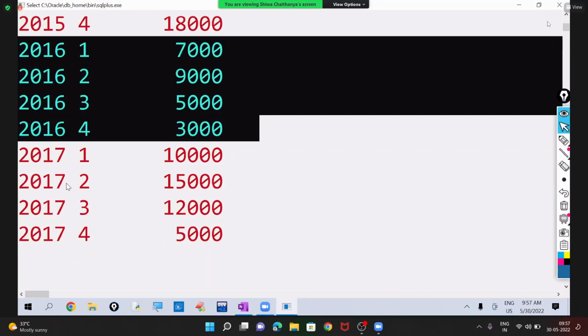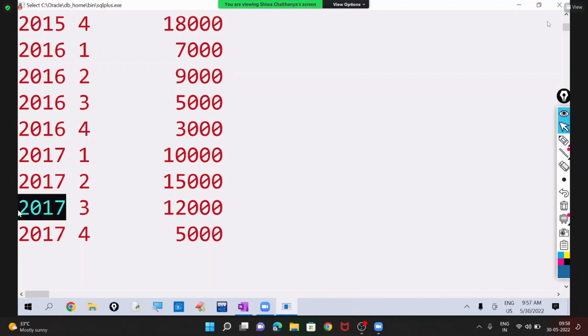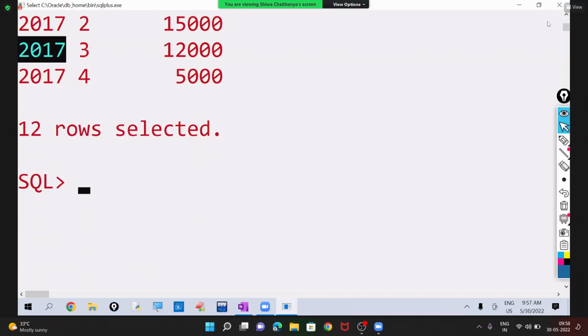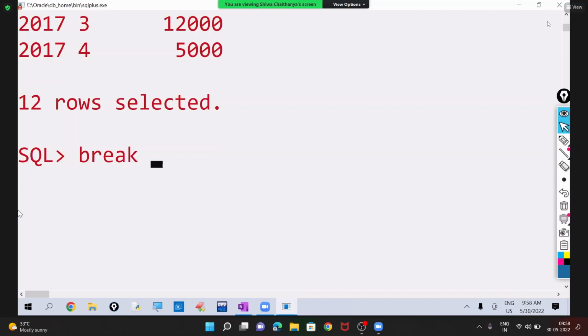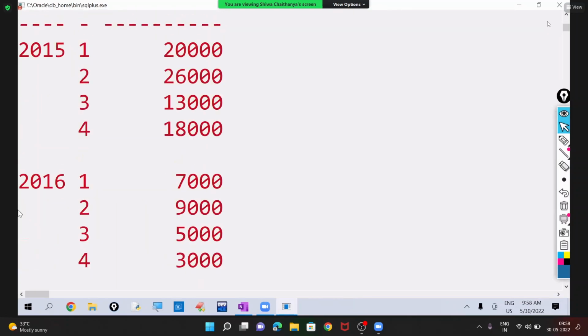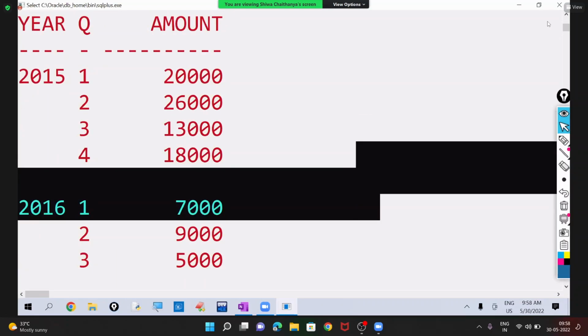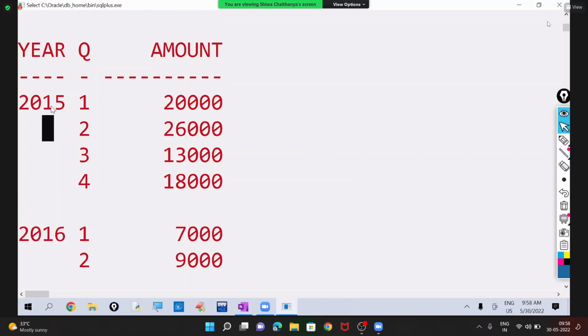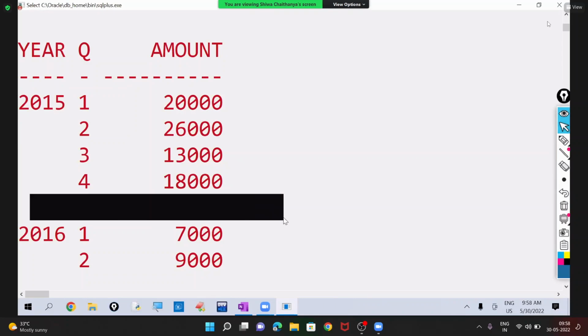I want to avoid repetition of year here. What we have to write? Break on year. And after 1 year, I want to change one line. What we have to write? Skip one. Same query again we are writing. Observe here, 2015 it is giving only once. It avoids repetition. Because of skip one, we are getting line. One line changed here. Okay.